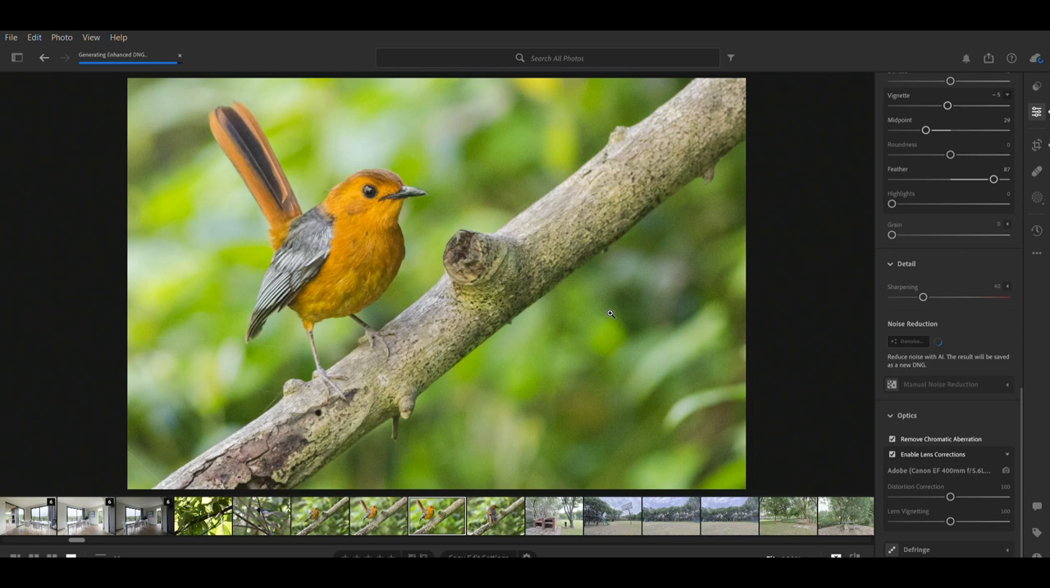Okay, we're almost there. A few more seconds. I can hear my computer's fan going on here. Pretty intensive, as I said. Okay.